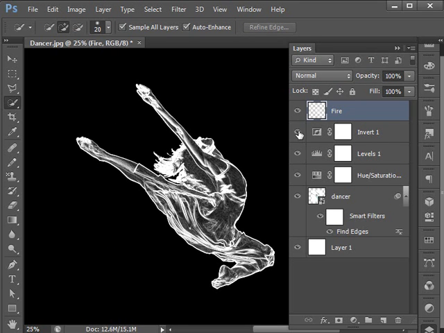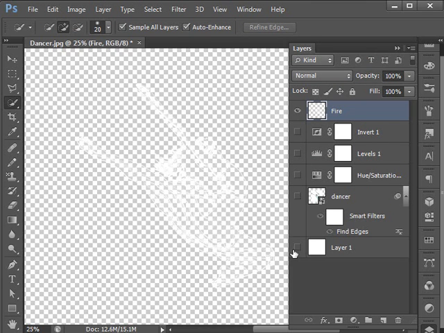Let me turn off these bottom layers just to show you what's going on here. I hope you can see this, but all we've done is we loaded that channel as a selection and filled it with white.